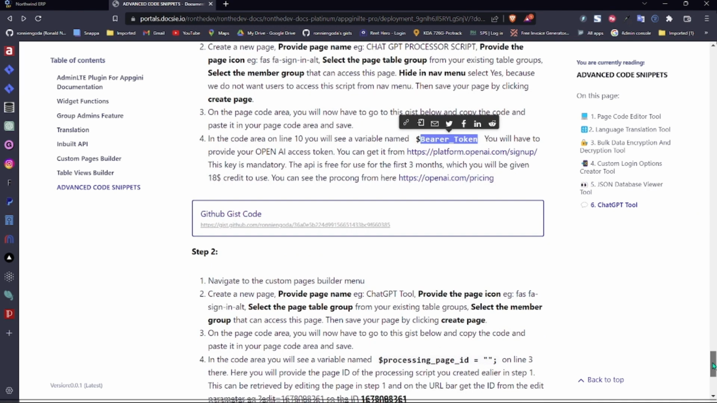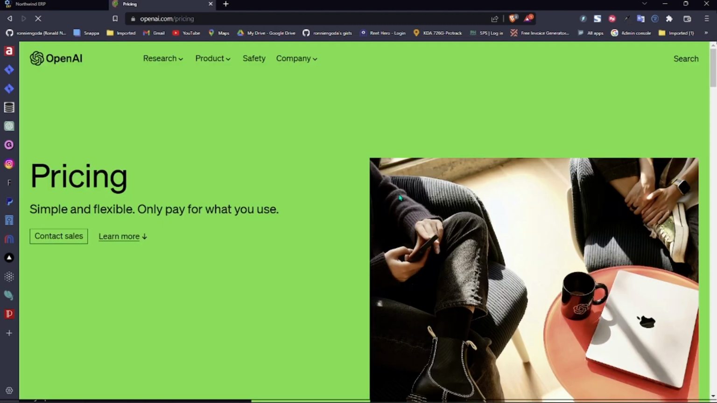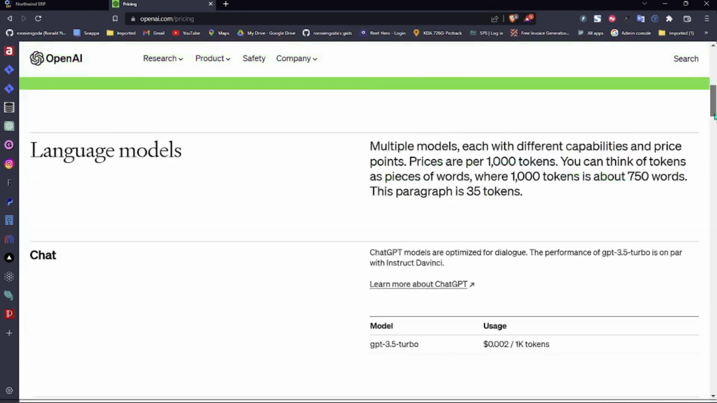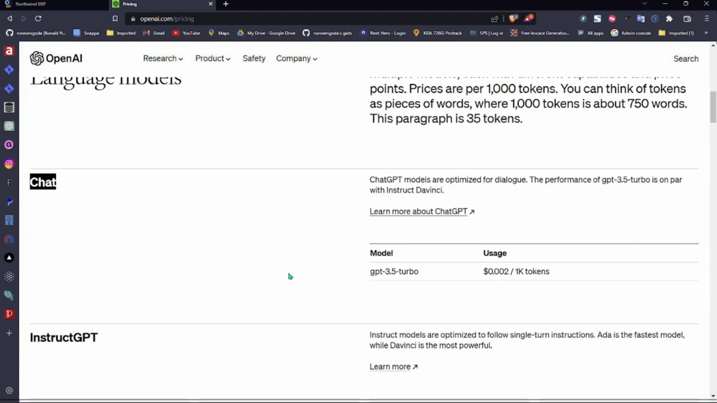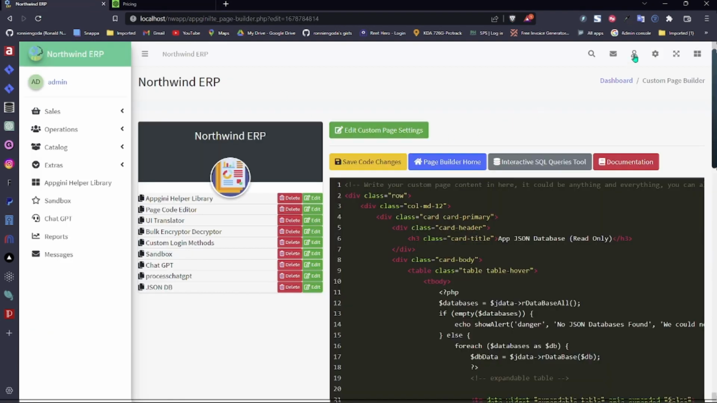Also, you can see the pricing. The OpenAI API is not free. Of course, it's free for the first 3 months. If you start using it as a new user, for the first 3 months you'll be given free access to it with $18 credit to use. But you can see the pricing right here for the different models that they have. For example, this one we are using, the GPT 3.5 Turbo model, costs $0.002 per 1K tokens.